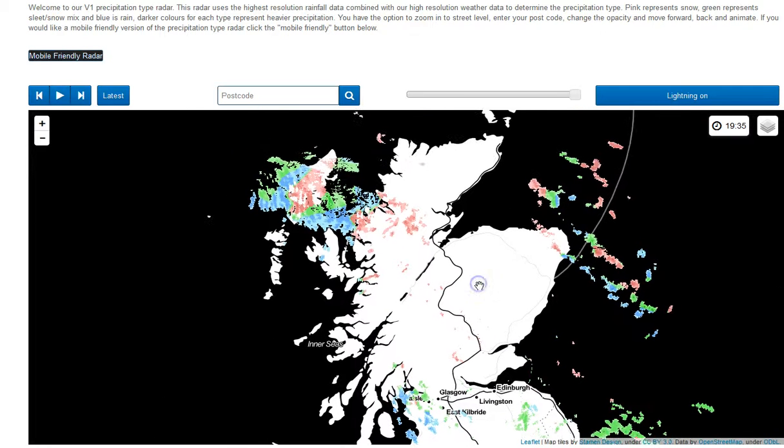And if I just pan and zoom up towards Scotland, you can see across parts of inland areas of northern Scotland, our precipitation type radar is highlighting some wintry showers of snow across inland areas, but as you would appreciate, across more open ocean and near coastal areas, a wintry mix of rain and sleet is in evidence.